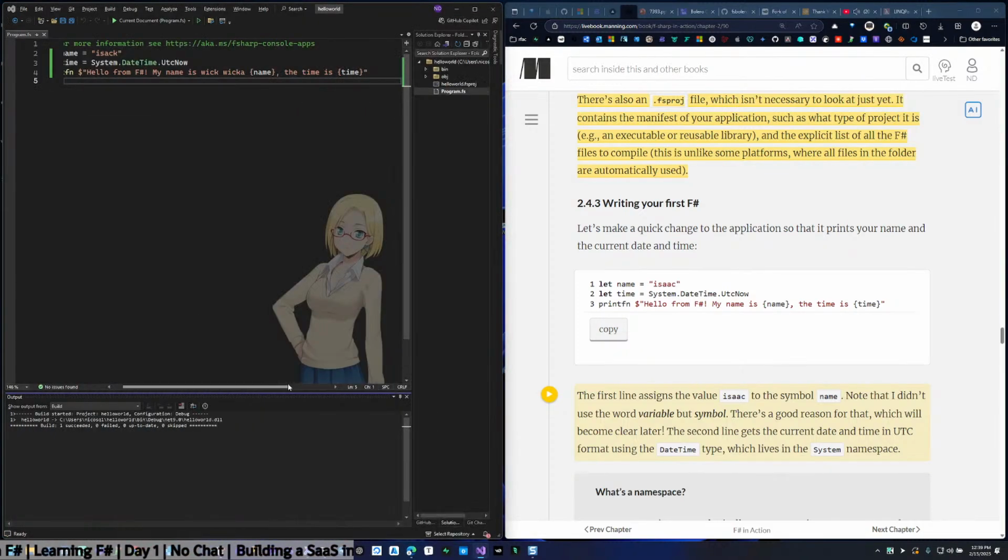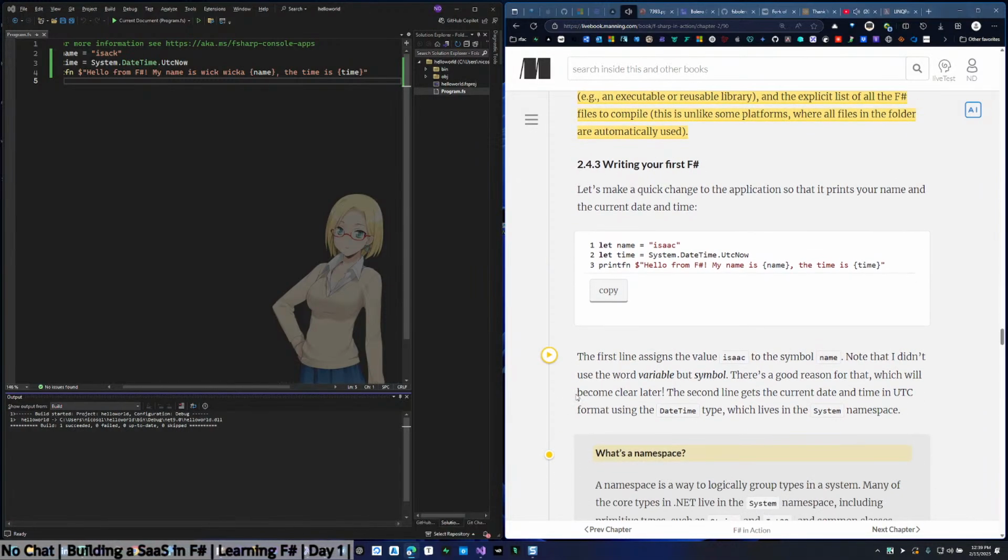215, okay. Alright. The first line assigns the value Isaac to the symbol name. Note that I didn't use the word variable, but symbol. There's a good reason for that, which will become clear later. The second line gets the current date and time in UTC format using the date-time type, which lives in the system namespace. What's a namespace?